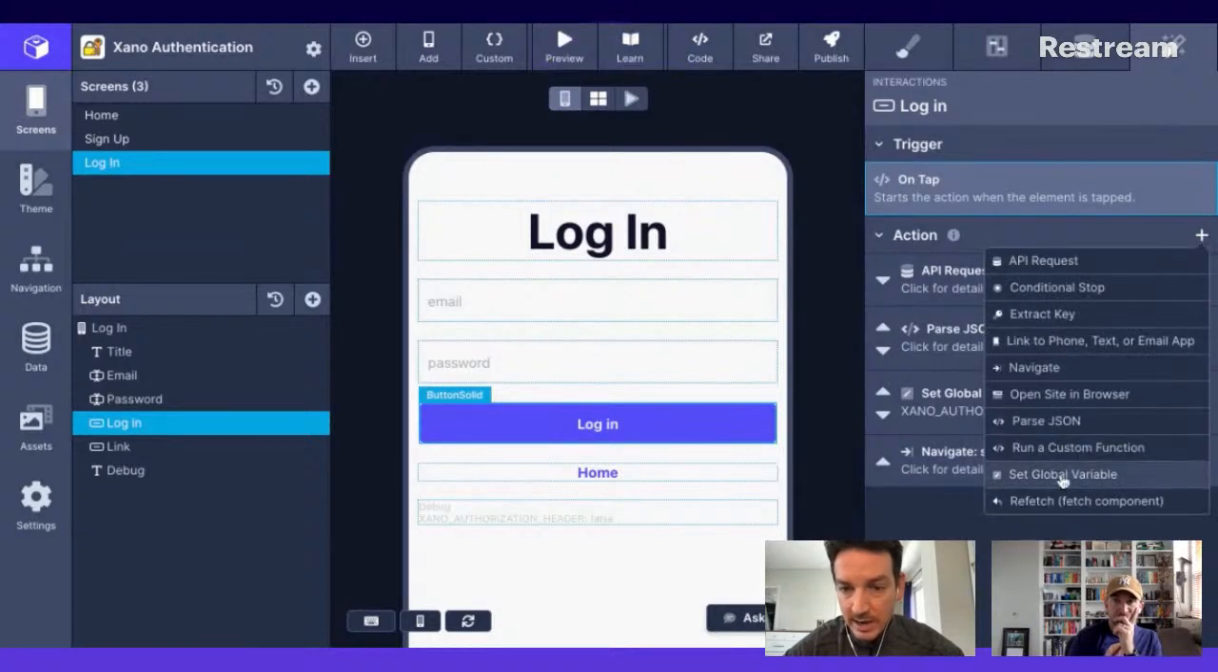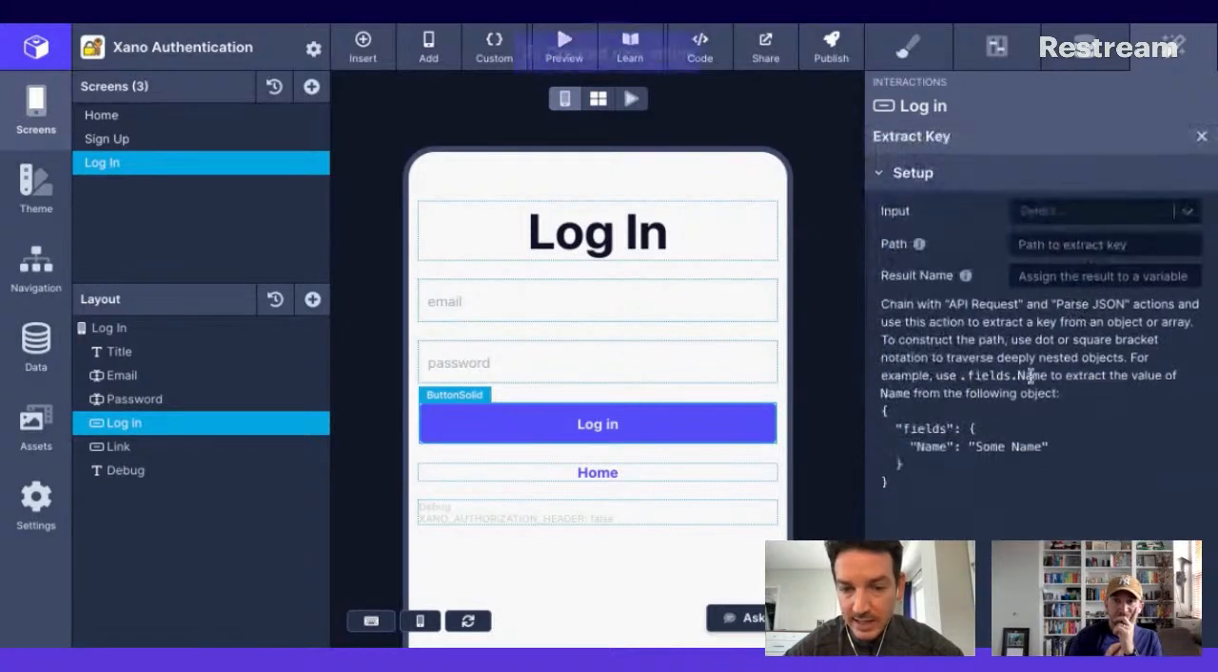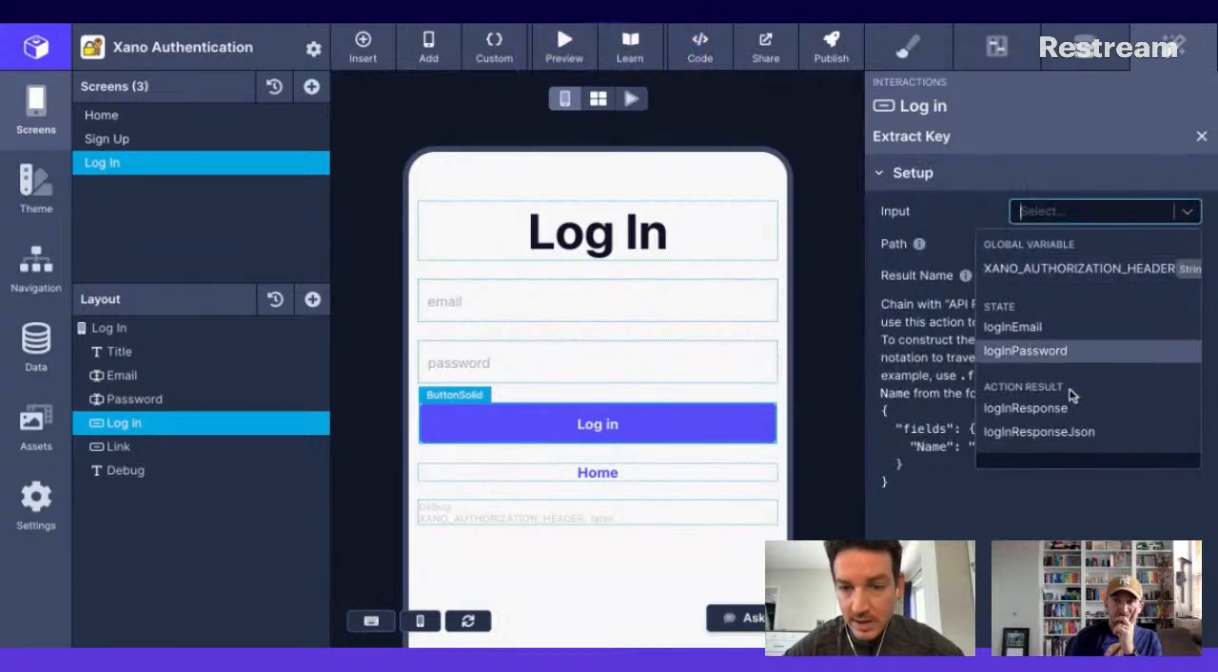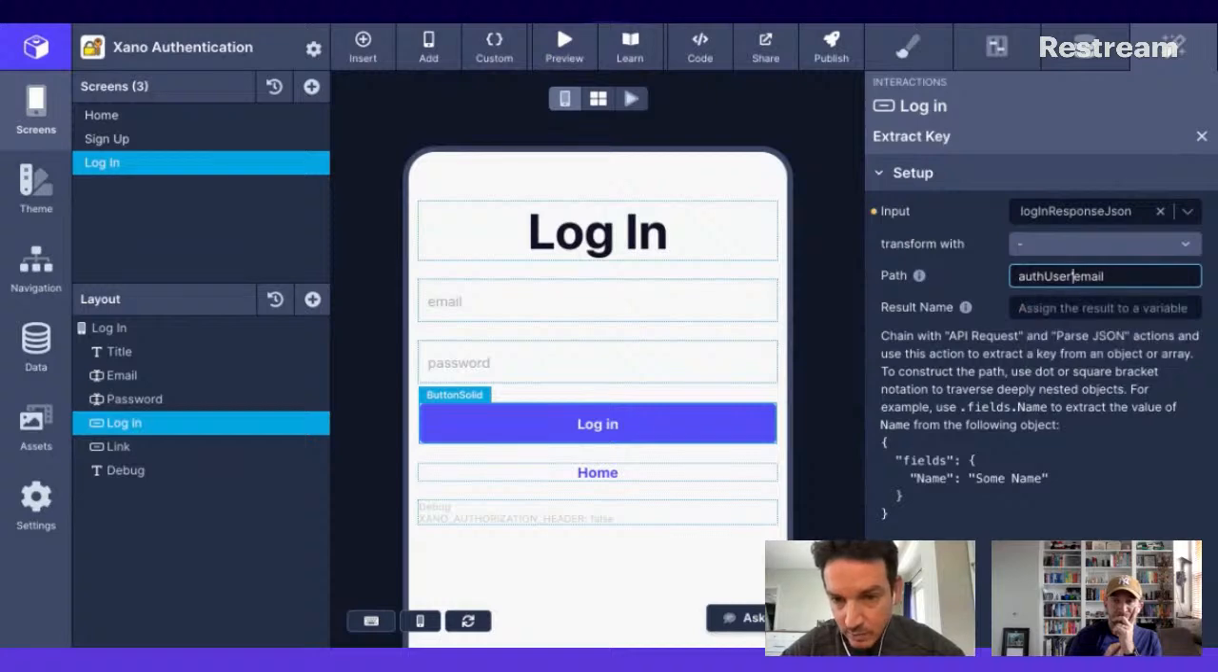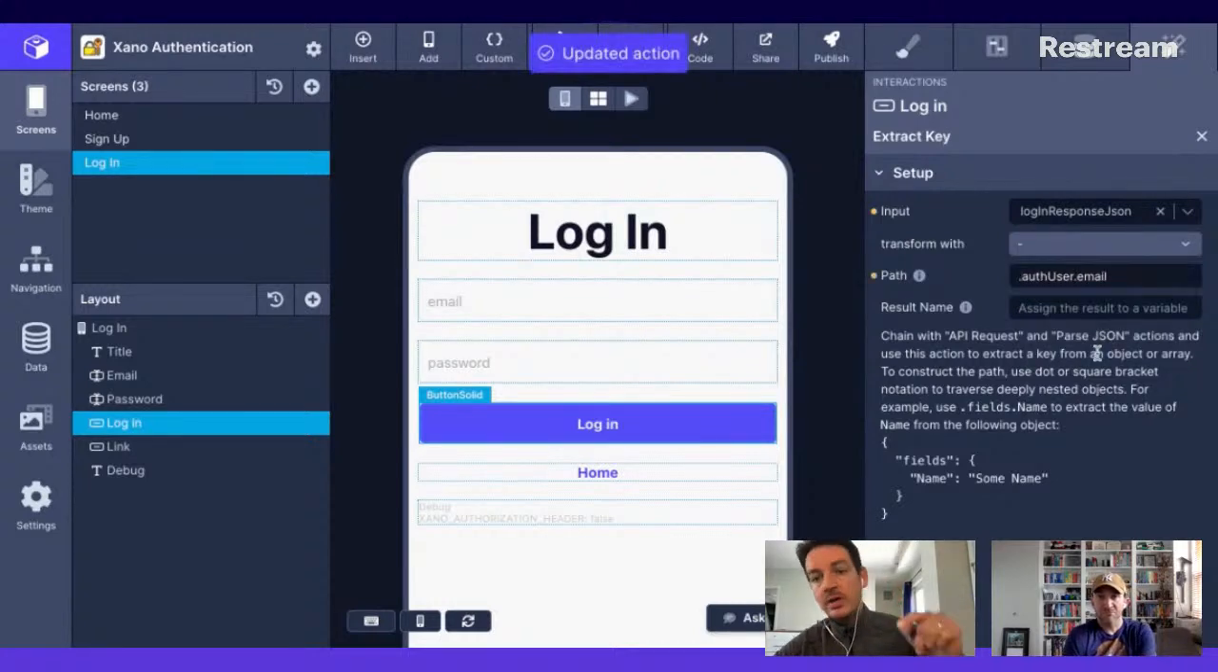Done, it's gone, and I'm going to replace it with that extract key function that we have. So I'm going to give it the JSON. I'm giving the path. That's why I was paying attention to that, that's what I want to use, the thing I copy pasted. So now it's going to be auth user email.